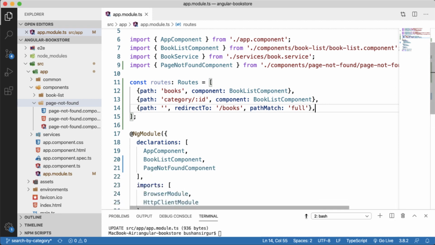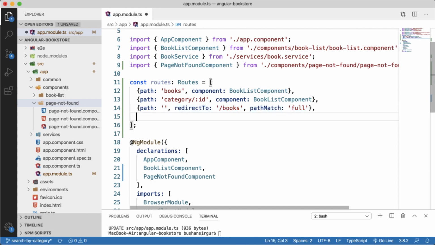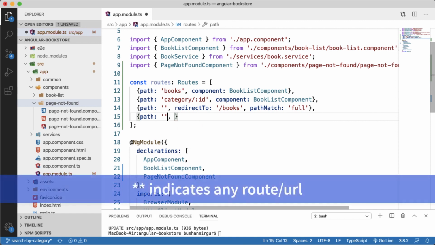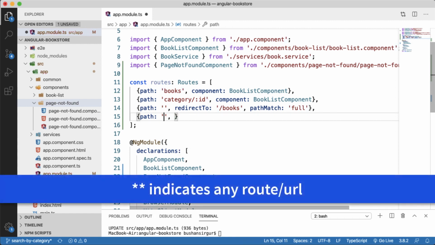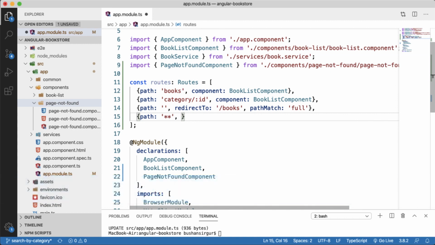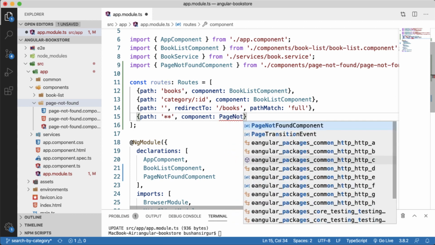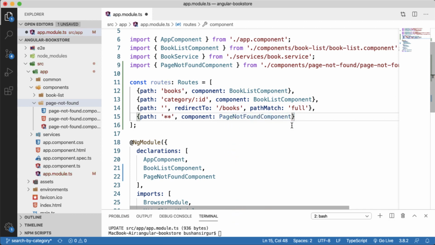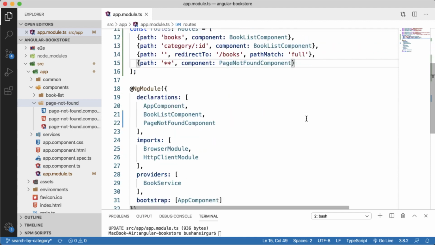So now let's go ahead and define the fourth route, which is a wildcard route. Let's take a copy of this and paste this. Let's remove this redirectTo and pathMatch properties, and path ** and component PageNotFoundComponent. So if none of the routes match, then the wildcard route will be executed and it will display the page not found to the user.